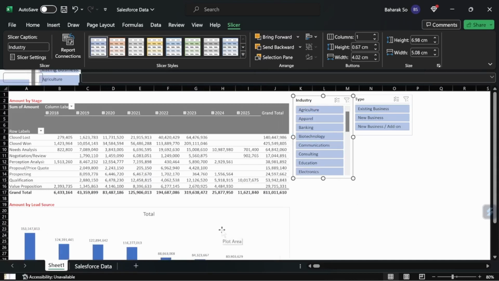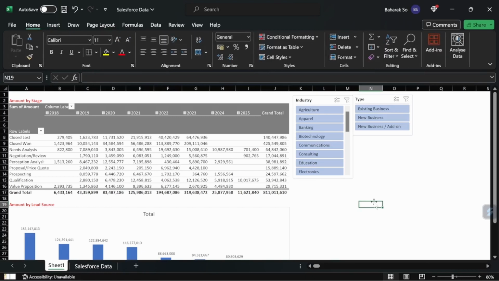Now, here is how to create a dashboard in Excel environment with pivot tables and a slicer.